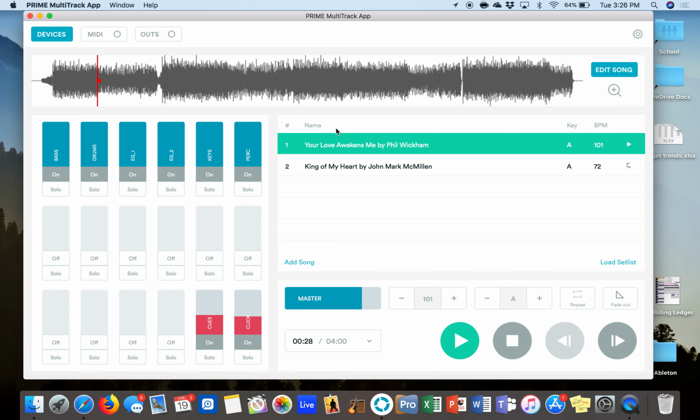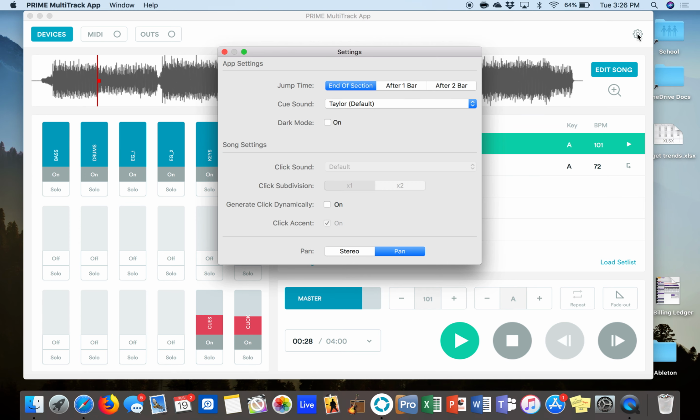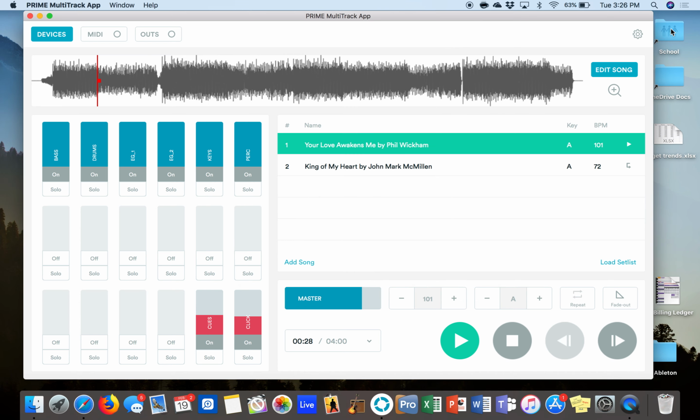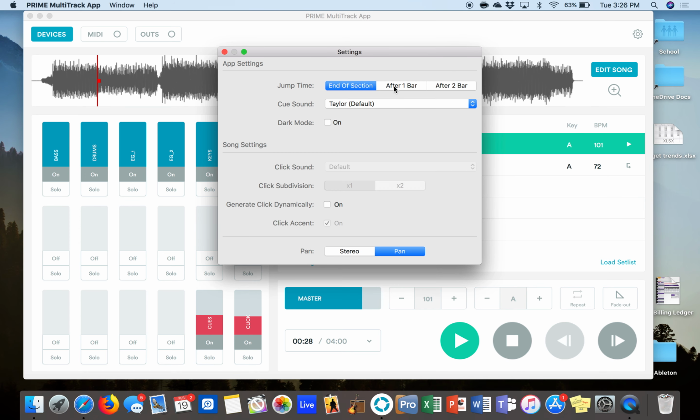Okay, so there are a couple of things you're going to want to do here to set it up properly. Number one is you're going to change the click sound. We use the click sound that is a digital sounding click, and how you do that, I'm going to back up here so you see me do this. You click on this gear up here, select that. You're going to select generic click or generate click dynamically. Select that. Now you get some options.